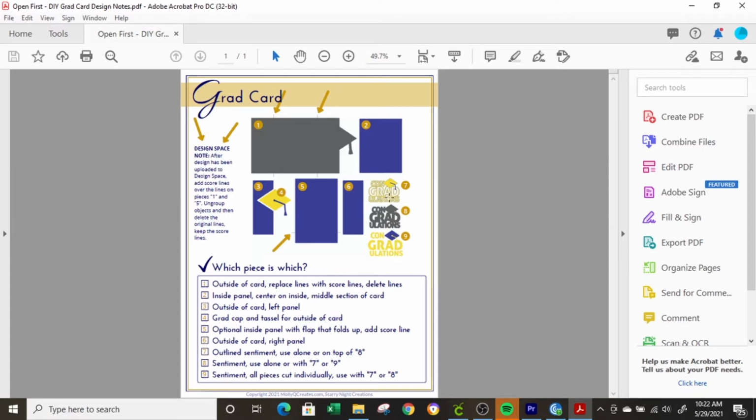7 is the outline sentiment. You can simply attach that to your panel, or you could put it on top of number 8. Number 9 is individual pieces. So those you can cut out. You can use those individually. You can put them on top of 8 or 7. You could put them behind 7. You can do some different manipulations with these because these are cut out individually.